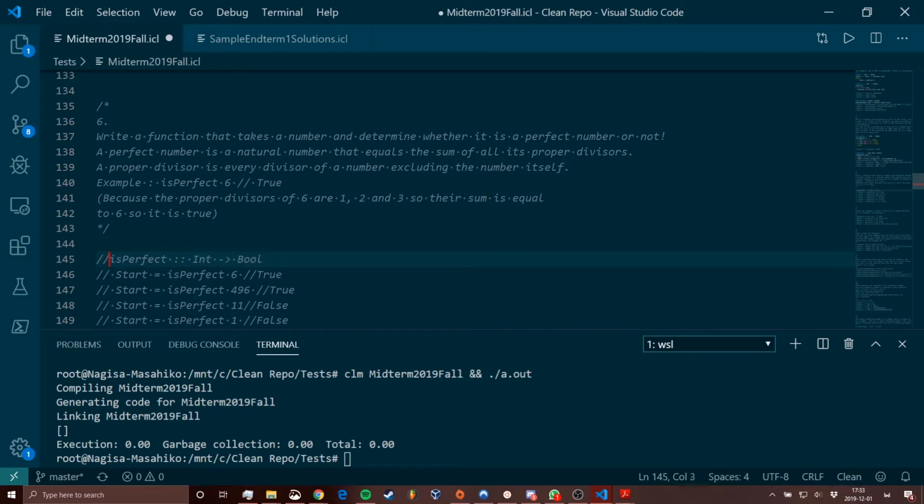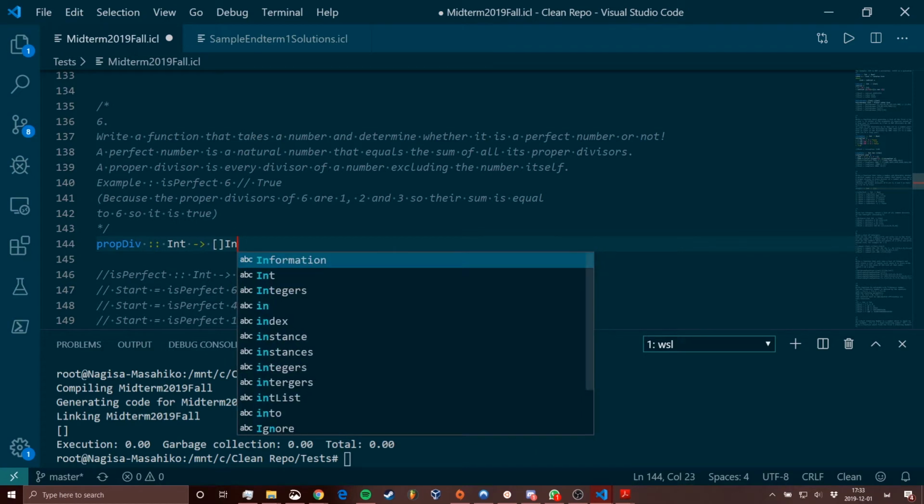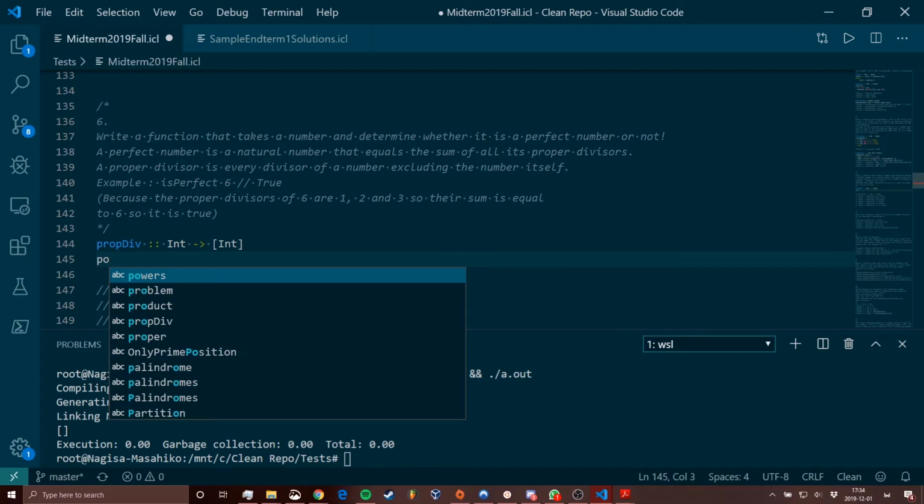Well, what's this one? Write a function that takes a number and determines whether or not it's a perfect number. What is a perfect number? A natural number that equals the sum of all its proper divisors. A proper divisor is every divisor of a number excluding the number itself. Okay, so 6 has divisors 1, 2, 3, and 6, but we exclude 6. So we need something to get proper divisors of a number first. So int gives us a list of int. We need to generate a list of proper divisors first.